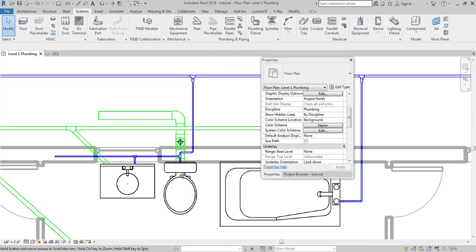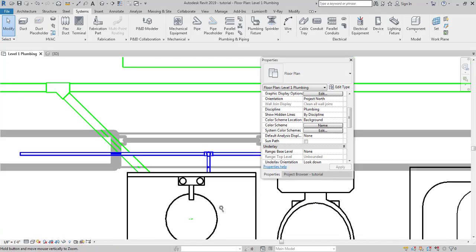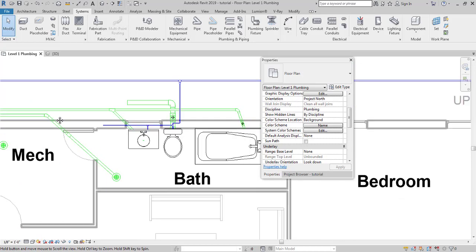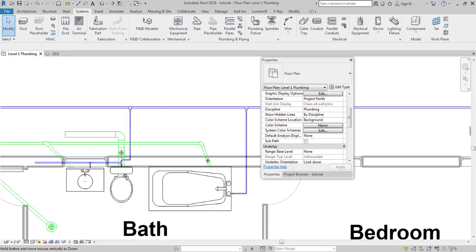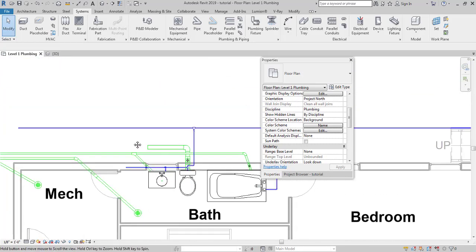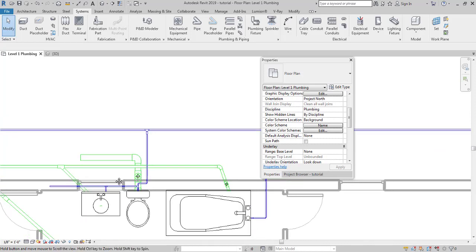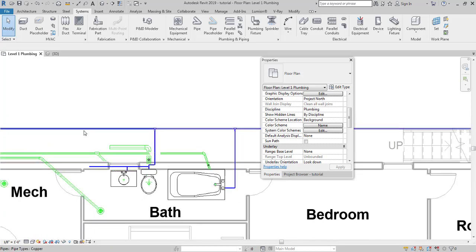And yeah, now you guys know how to connect pipes into the plumbing fixtures. Okay, then this is how you create domestic cold water pipes. In the next and the final section of this video, I will also create a domestic hot water system.